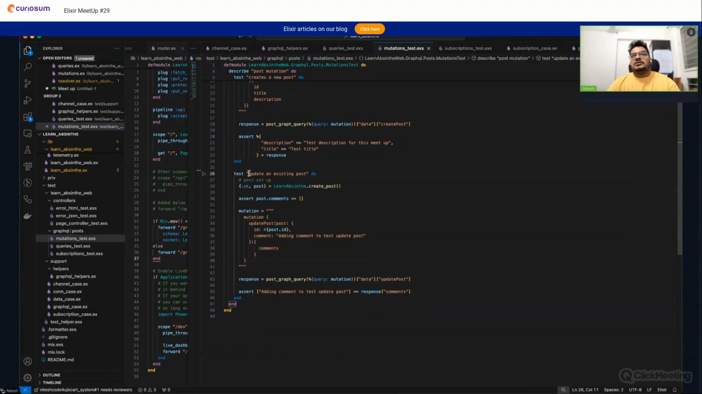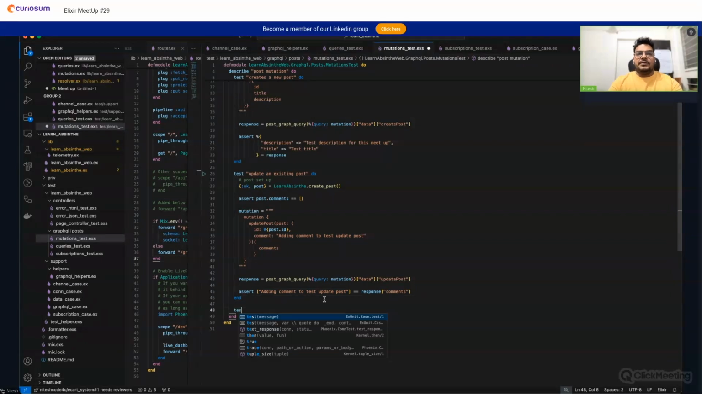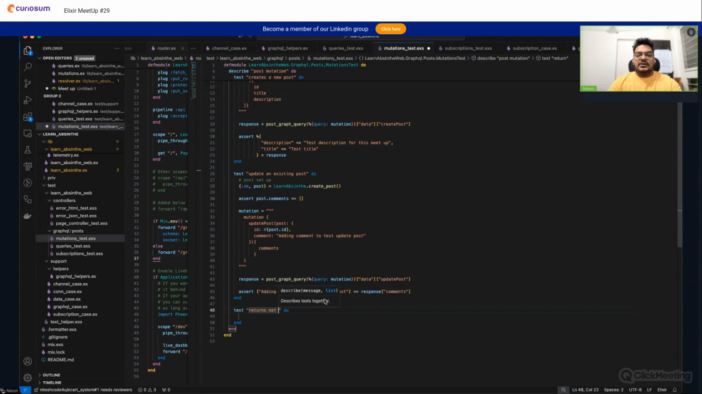Similarly, for the update post, we are having the post and we are trying to update. Earlier, the comment was an empty list, and when we added some comment, we got this updated post and some comment which is matching with the one we have updated. Let's say we can write a new test which returns not found when the post doesn't exist.